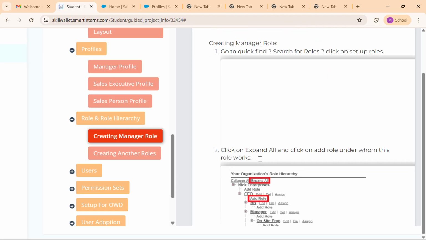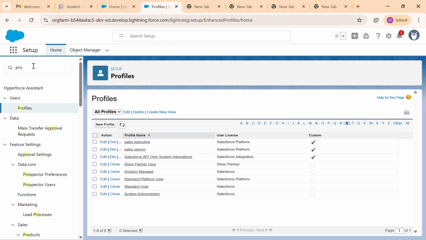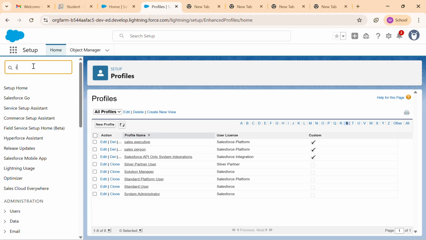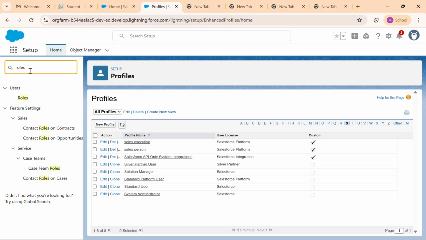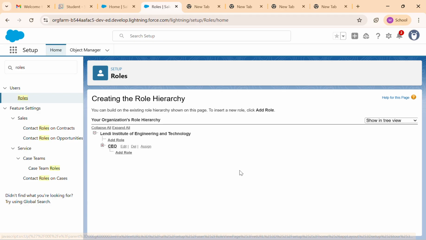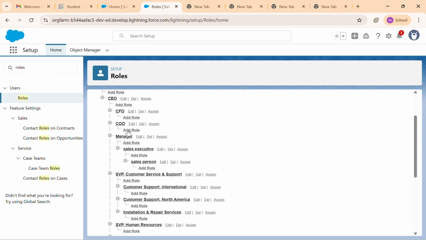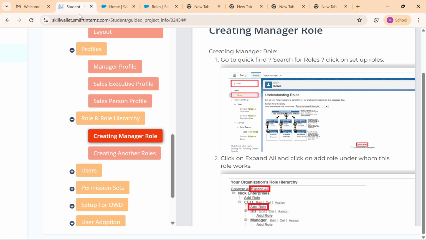Now role and hierarchy. We need to create the manager role. For this, go to the quick find box and search for roles. Pick roles and select expand all. See, I have already created the manager role here. It is simple. Click on add role under the role you want to add, then select the role as manager, and then add role.